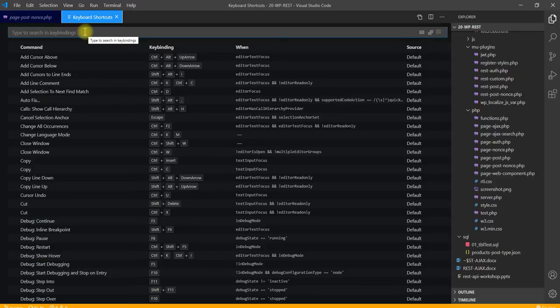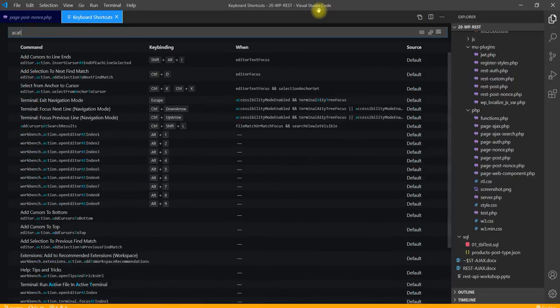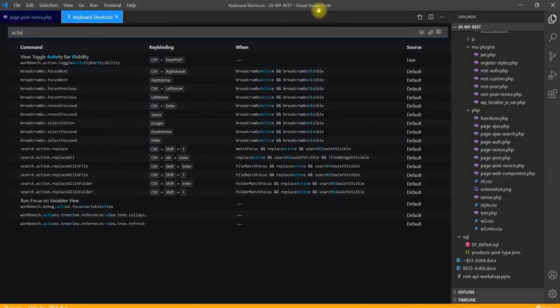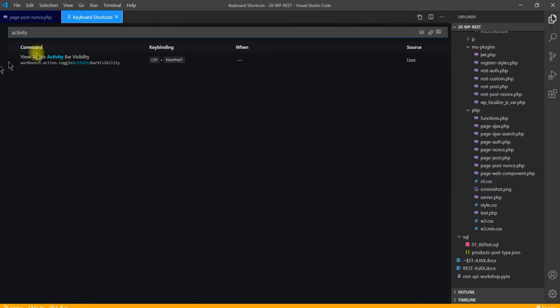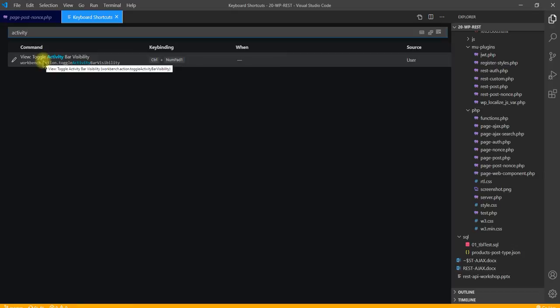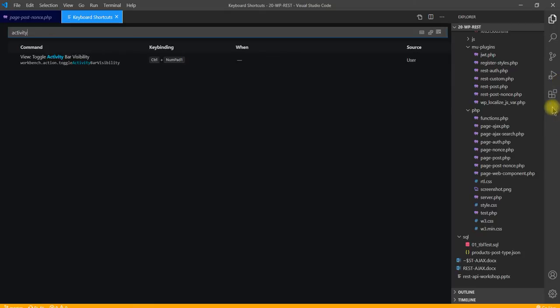For example, I had the activity bar, which is this here. If I type in a few words, activity, there we can see Toggle Activity Bar. I've made it Control 1. What I found useful with these is I use the Control or Command key on Mac and one of the numbers on the keypad. So if I do Control 1, that will toggle this activity bar here.